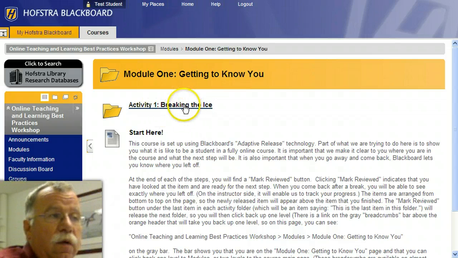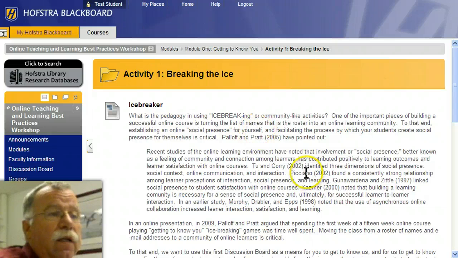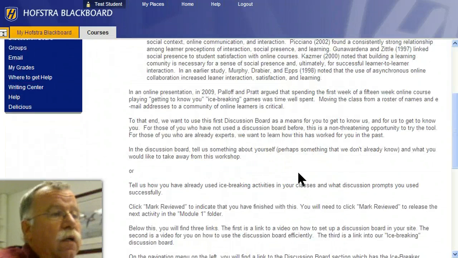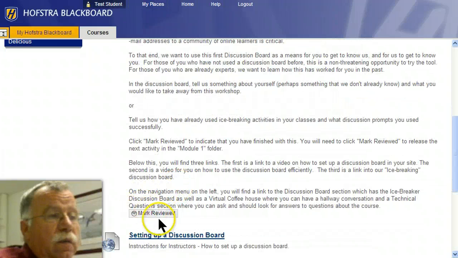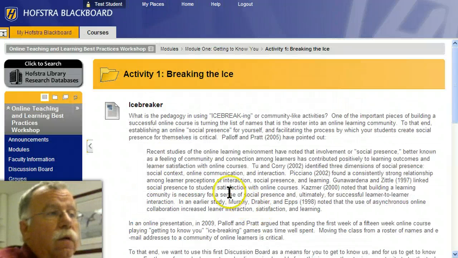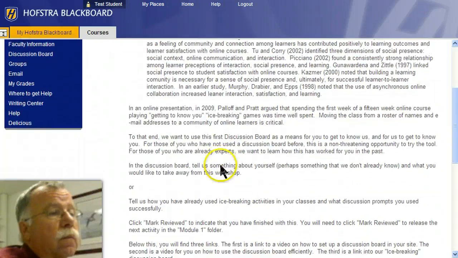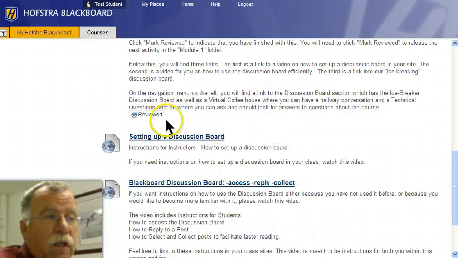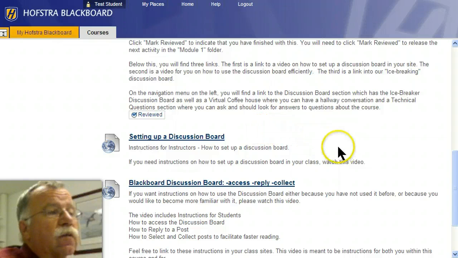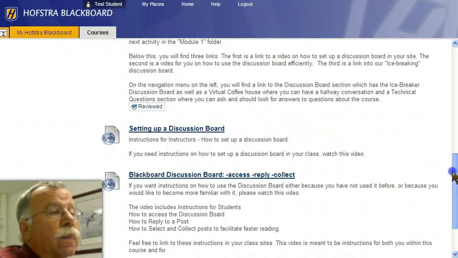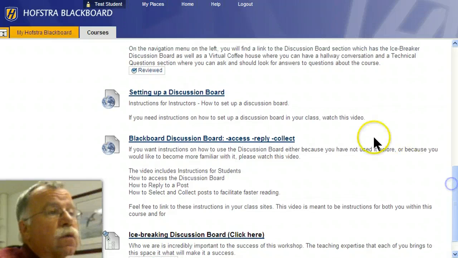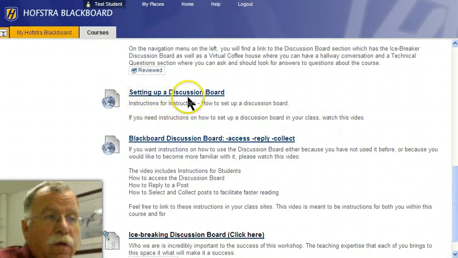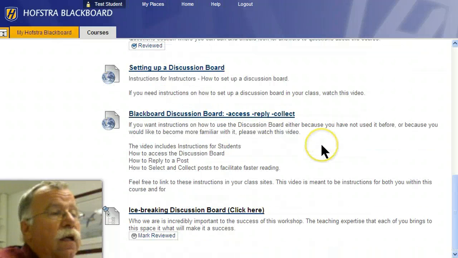And you'll repeat that process at each step. Click into Breaking the Ice. Here's some information on ice breaking. And again, when you finish this, click Mark Reviewed. Which will release the next activity, but you'll have some work to do here. In each of these areas, we're going to give you information on how to set up a discussion board. This is if you want to set up a discussion board in your class. You can watch this video.